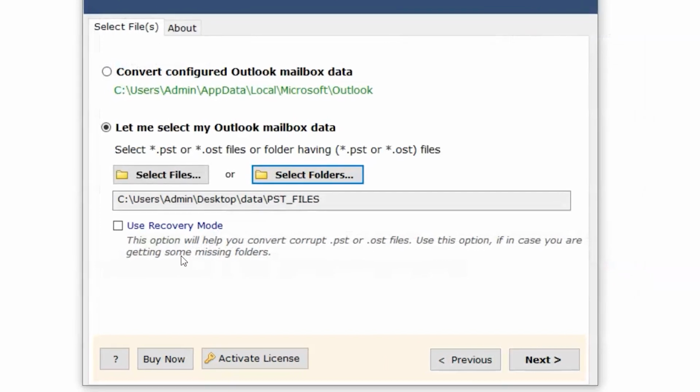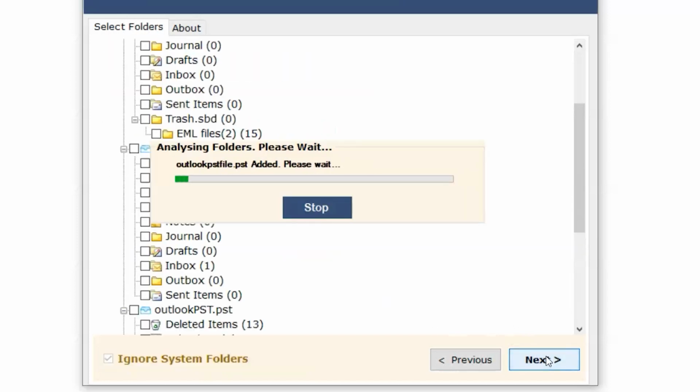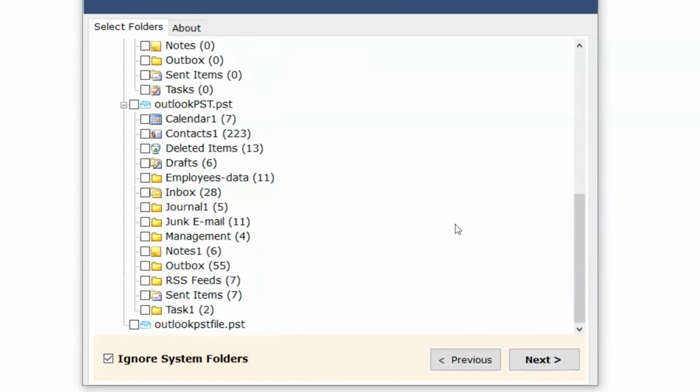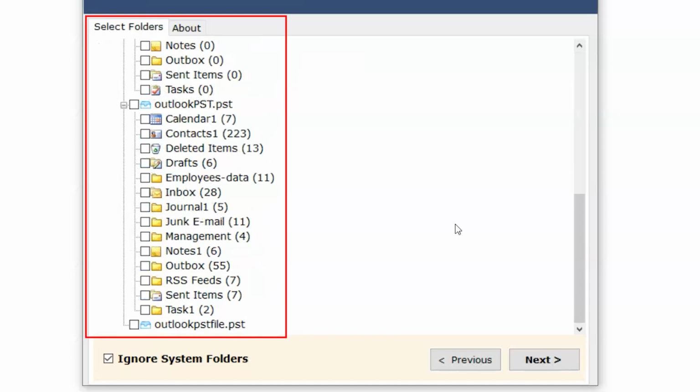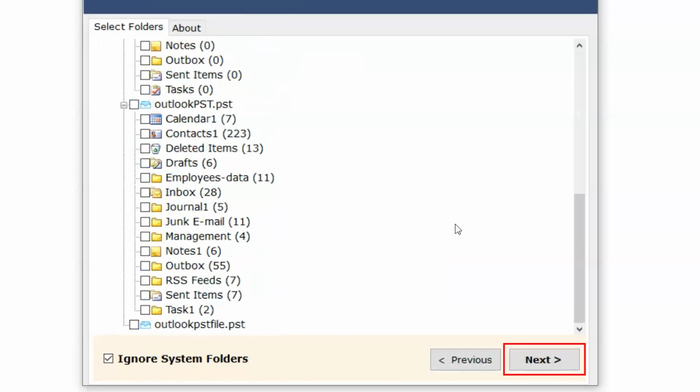Below down, we have the recovery mode. If your file is corrupted, then enable this option. Now click on the next button. Now here we have the folder hierarchy. You can select the folder as per your need and proceed next.